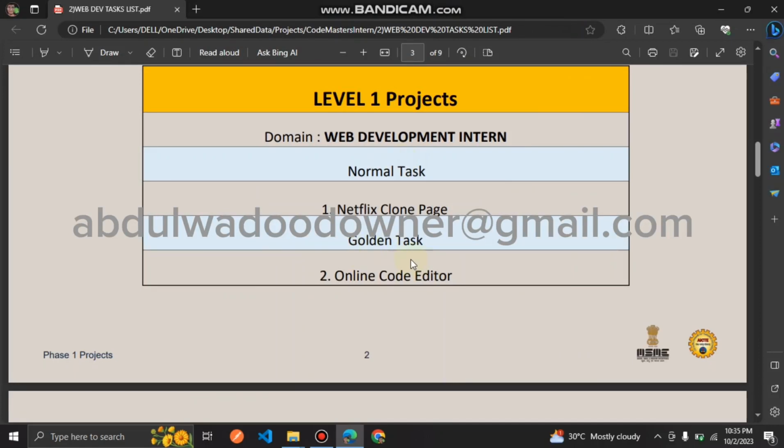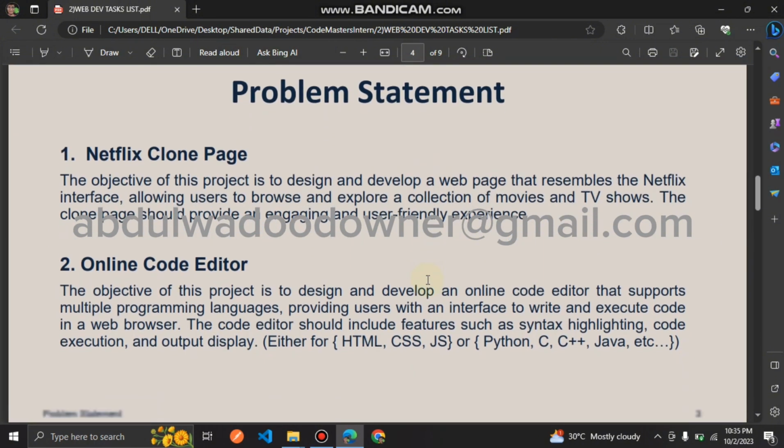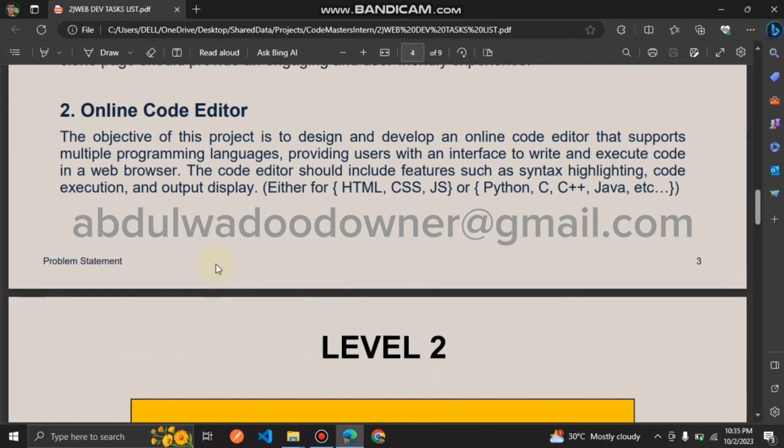Hello everyone. This is the second project of the level 1 projects. This is the golden task, but also I do this and show my abilities to do this. This is the online code editor. So what they say and what I make, I will show you the online code editor.